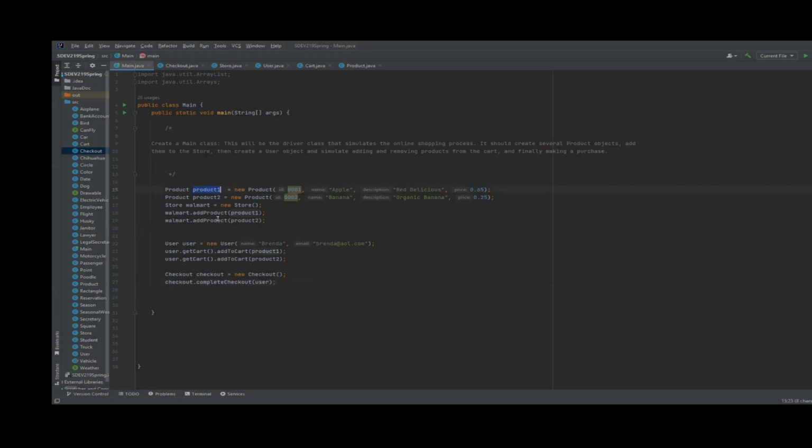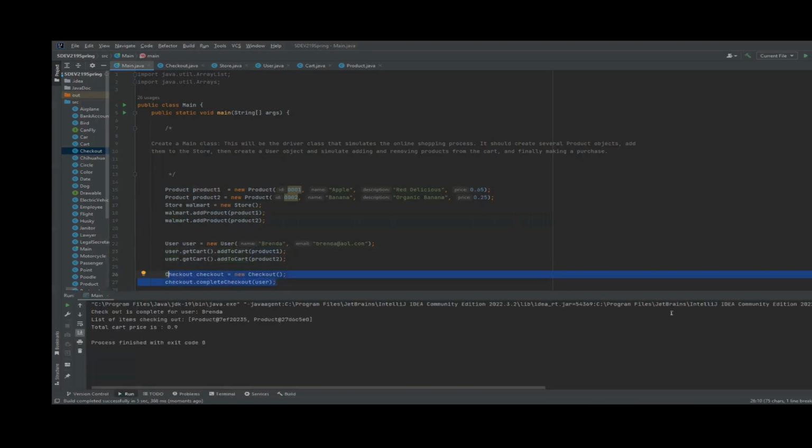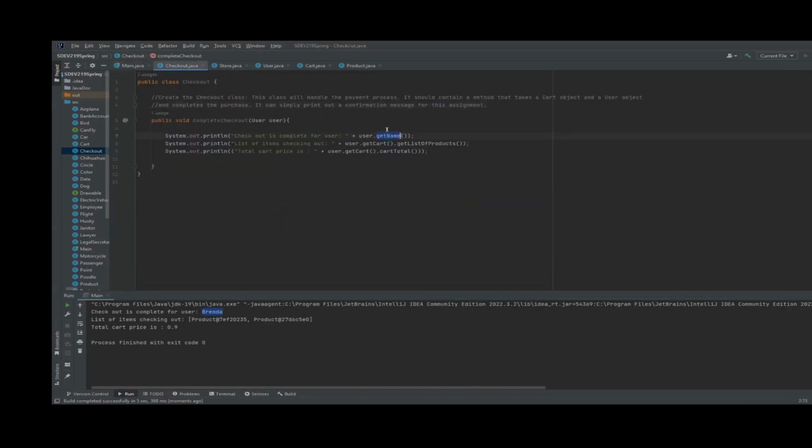So we have products, we created a store, we add products to the store, and then we have user, who goes to the store to buy that product, and then we do the checkout. If we get the same error, then we'll work together. And let's see, we get checkout is complete for Brenda. That was the name here. So that's the name. And here, list of items checking out. That is actually not printing. It's giving us a memory location of that.